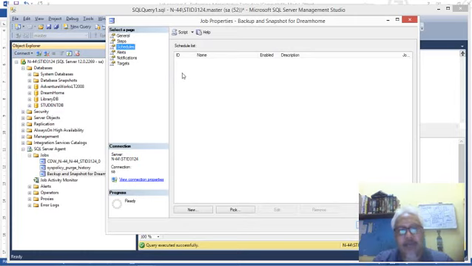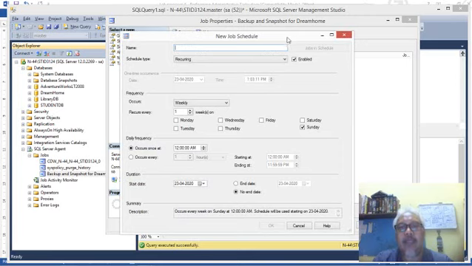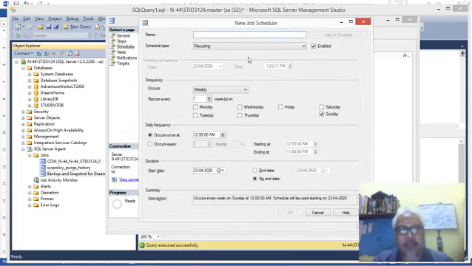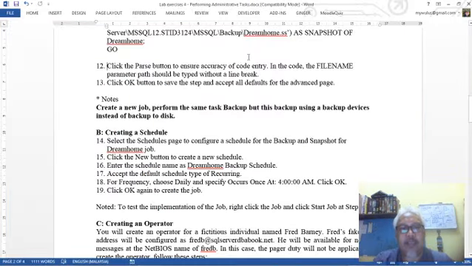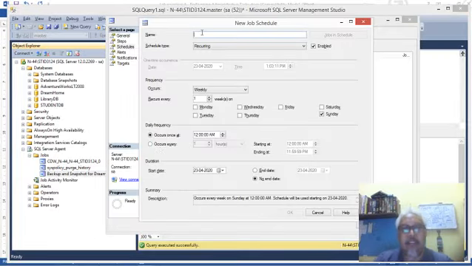So in the schedule, we create a new schedule here. Create new schedule and start by giving the schedule name. So what is the schedule name? For the exercise, we name the schedule backup and snapshot from job. We named it backup and dream home.